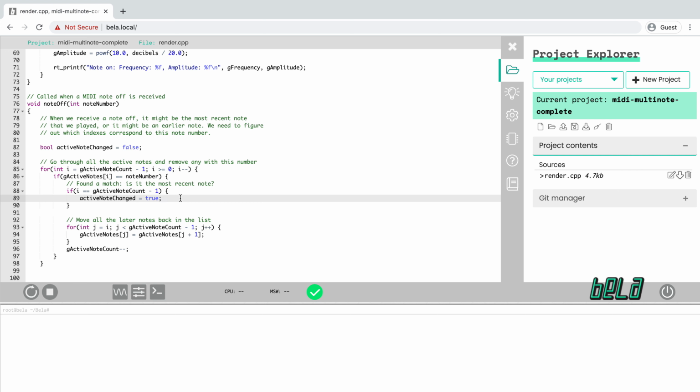The reason that we do that is that we're going to update the pitch at the end of this function. Then, regardless of that, we'll move all of the items back in the array to earlier slots. So you can see here we have a for loop inside a for loop. What we're doing is we're starting this value j at the index i. In other words, we're starting out at the slot in the array where we found the match. We're going to move forward from there to the end of the array, and what we're going to do is move each value back one slot in the array.